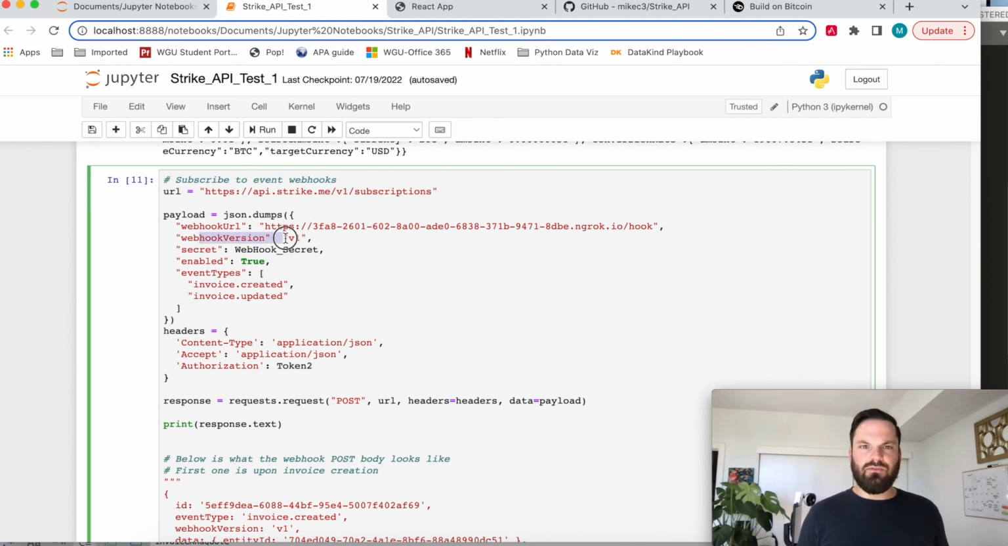But webhook version v1, and the webhook secret. You can create a secret so you can check to make sure you're getting the right webhooks, so that you're not getting faulty webhooks from someone else who's posing as Strike.